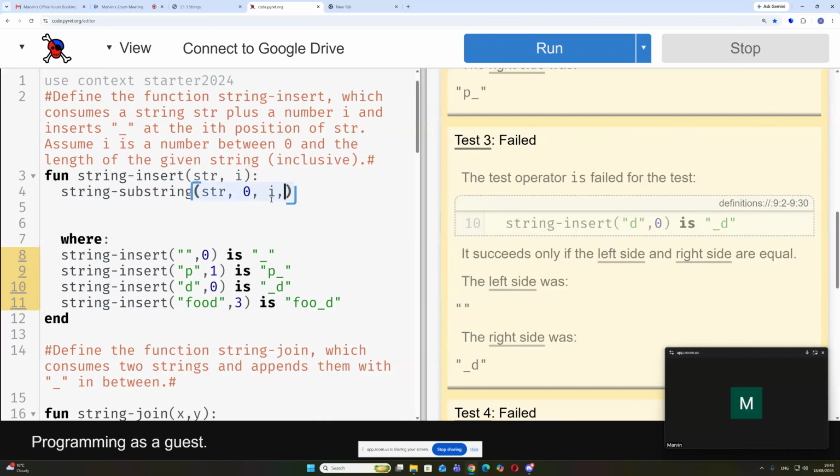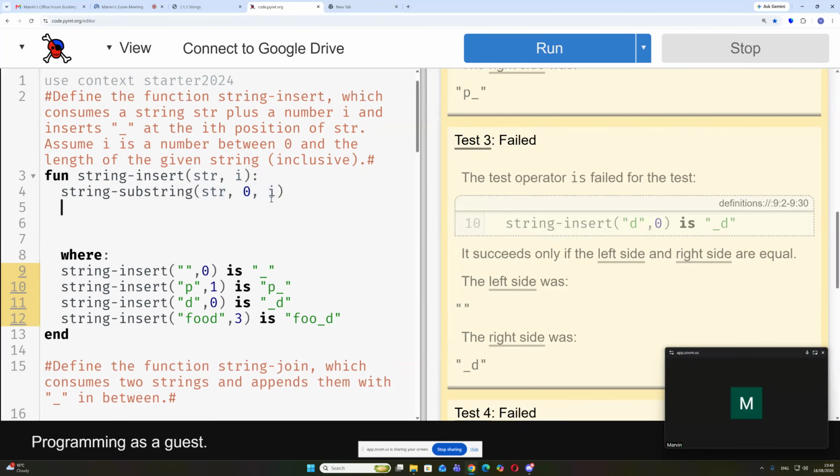How many things does substring take in? Just three. Okay, so just to recap, line four gets us a string. That's one string we got. We have a second string, which is the underscore. How do we glue two strings together? Append. Okay, so what are we appending?